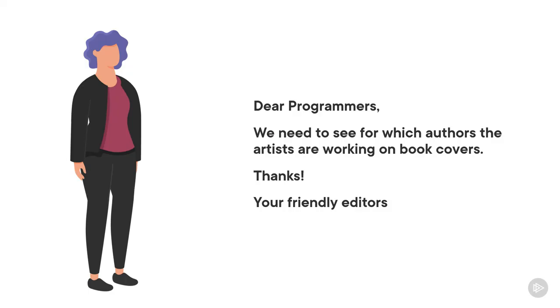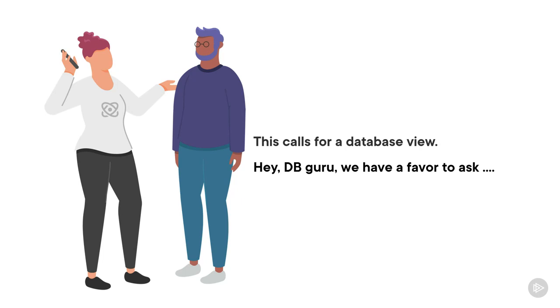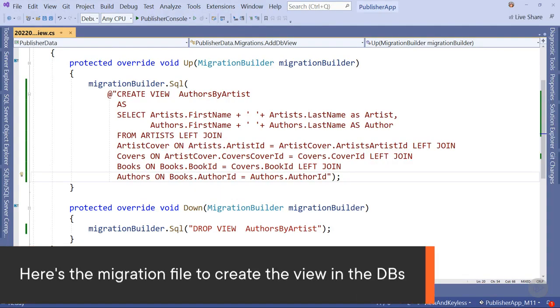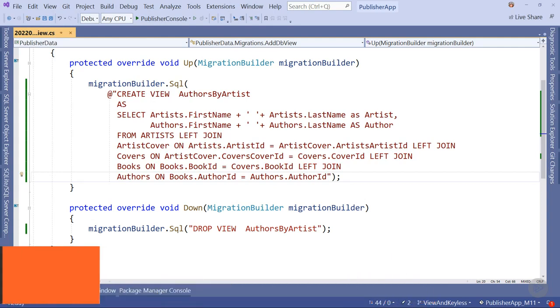The editors recently requested a way to get a list of their artist pool and find out which authors they've designed book covers for. So the team decided that a database view was a great way to get that list and asked their database guru to work out the SQL for a view called Authors by Artist. And then someone on the team used migrations to make sure that gets into everybody's development databases.